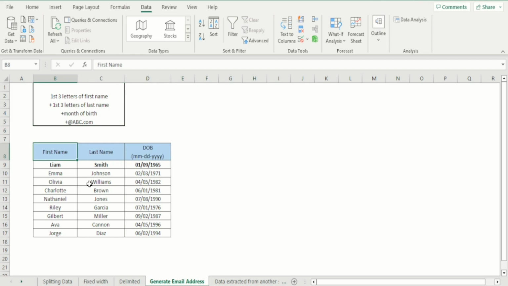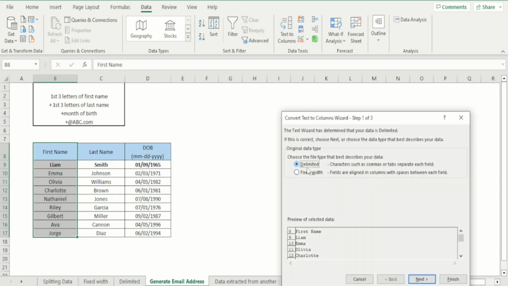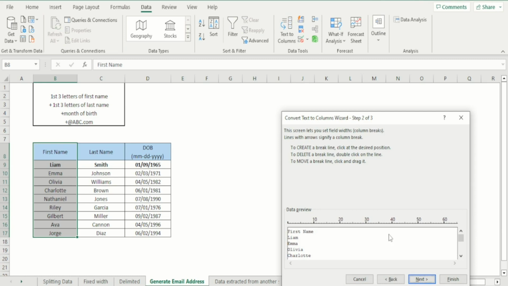So if you choose the first column right here, and you go to text to column, and let's choose fixed width and click on next. So what are we trying to do here? With fixed width, we will try and extract the first three letters starting from the left, because remember, as per convention, you need the first three letters of the first name.